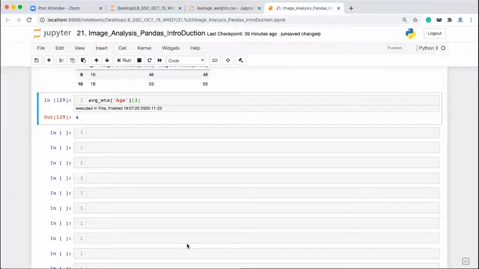Can we filter the data frame based on some condition? Yes, we'll be doing all that. Abhishek, if you want to get rows from 5 to 8 using head and tail, then yes, we can do this slicing.